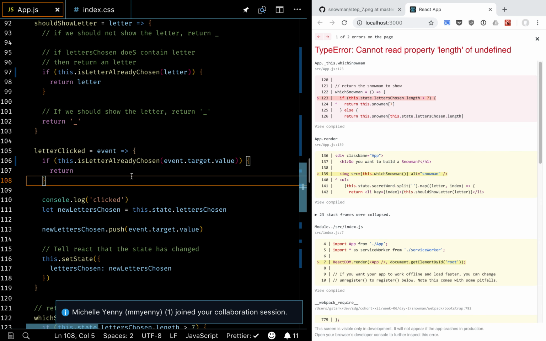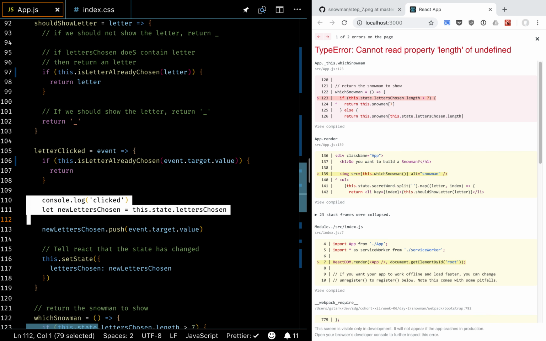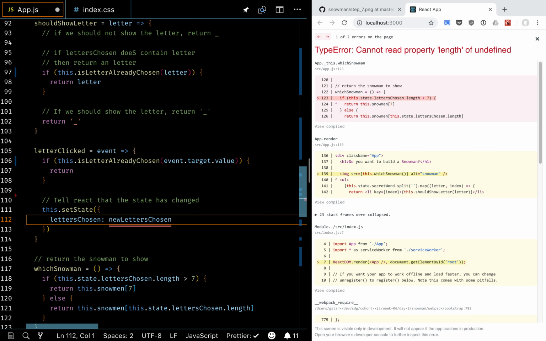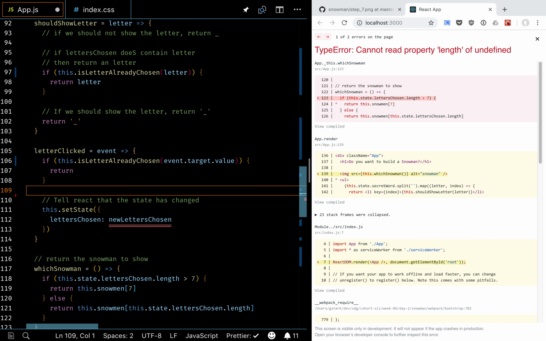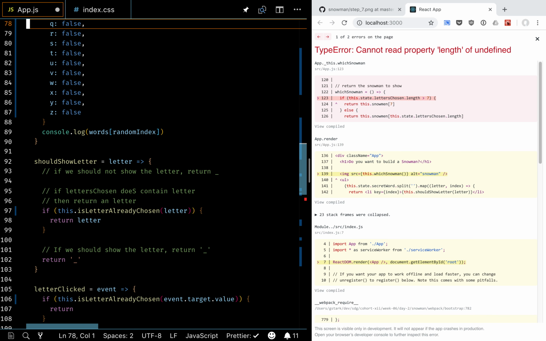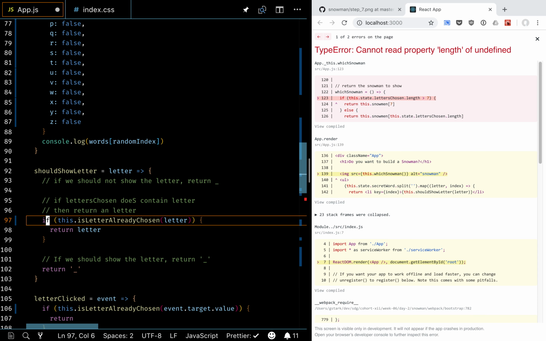So let's find out elsewhere we're using letters chosen. Well, we're using it here, right? So let's just change the state. Question: Are you changing the state whenever you're calling it? No, I haven't dealt with that yet. All I changed so far is the function isLetterAlreadyChosen.